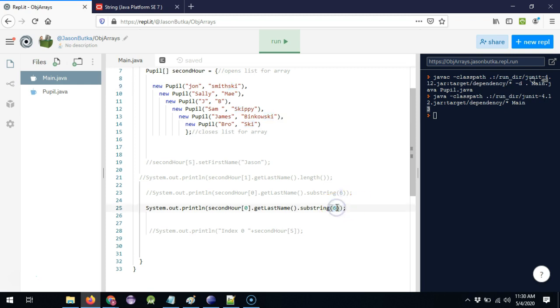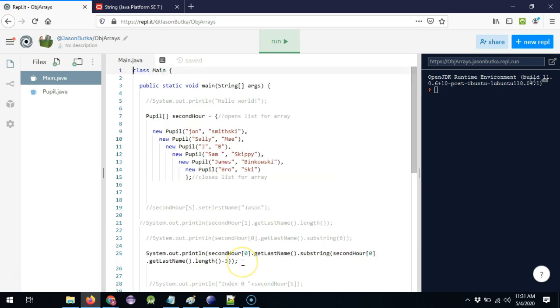So inside that substring parameter, we will get the length of the last name. Actually, we have to refer to the object. So second hour 0, which is the same, dot get last name, dot length, minus 3. And then we will go ahead and take a look.